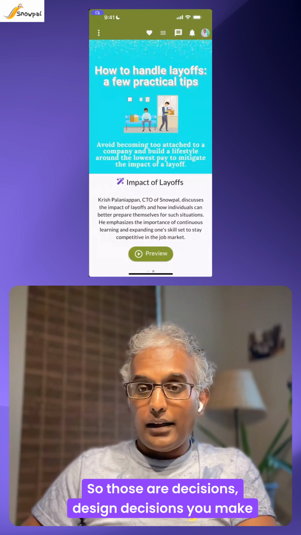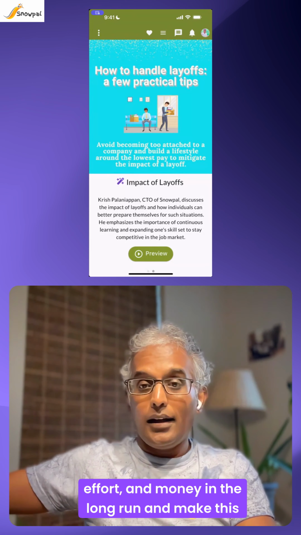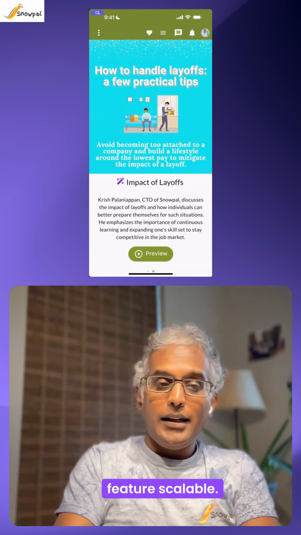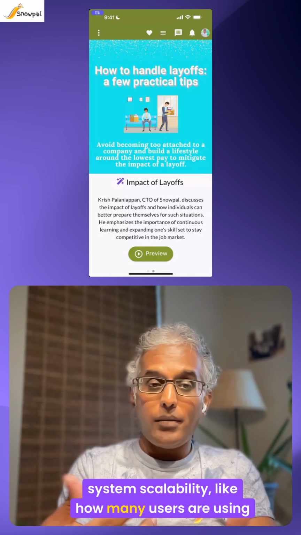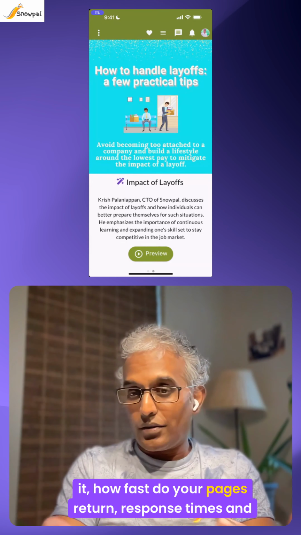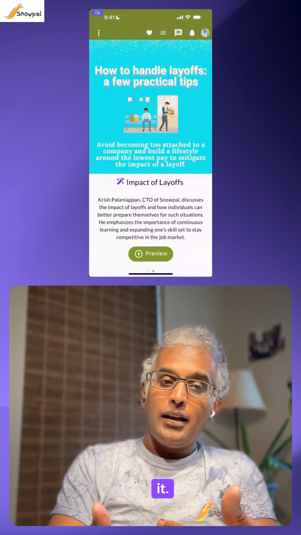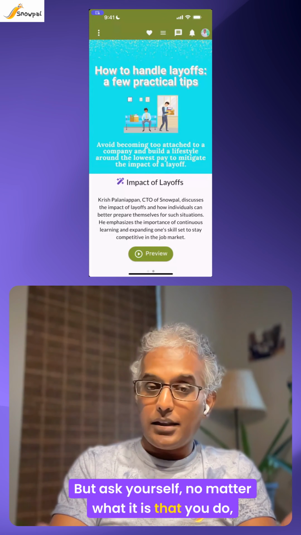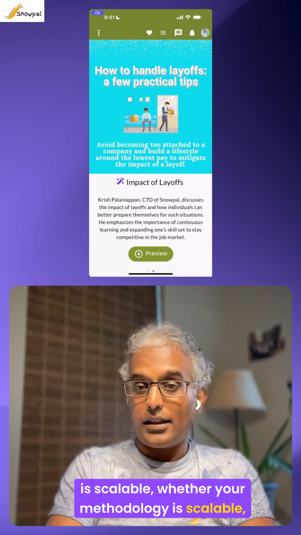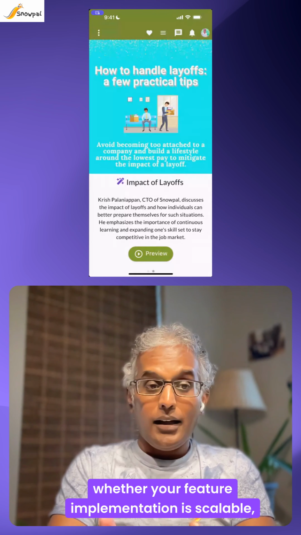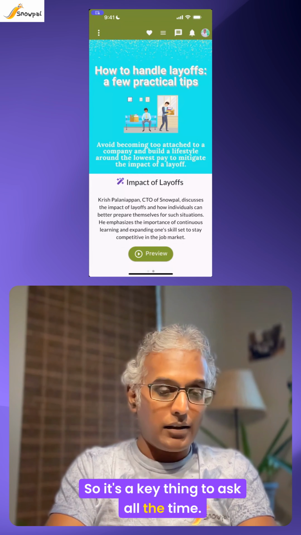So those are decisions you make upfront that are going to end up saving you a ton of time, effort, and money in the long run. Make this feature scalable. Scalability is not just system scalability, like how many users are using it, how fast do your pages return, response times, and whatnot. That is sure, the most common usage of it. But ask yourself, no matter what it is that you do, whether your process is scalable, whether your team is scalable, whether your methodologies are scalable, whether your feature implementation is scalable, whether your design and architecture are scalable, right? So it's a key thing to ask all the time.